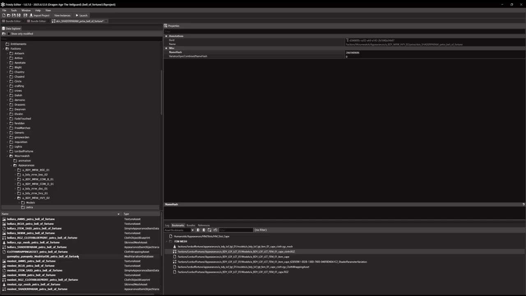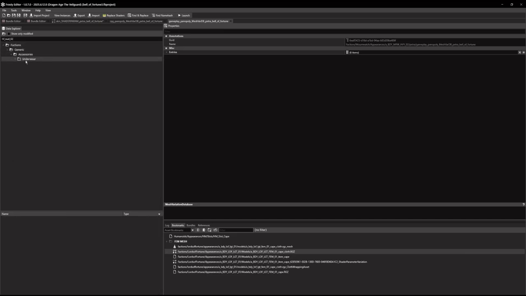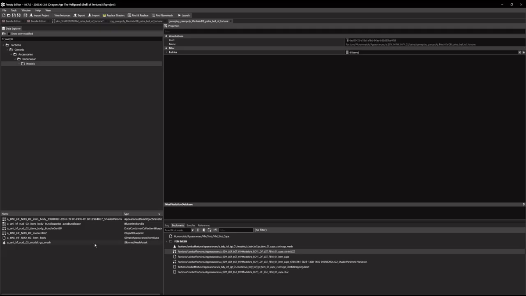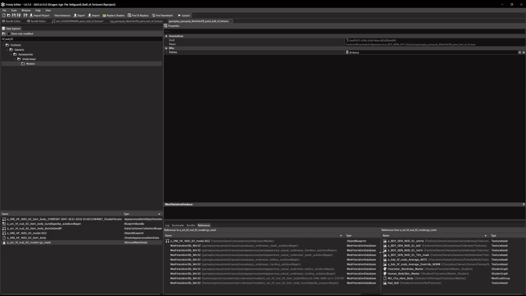And I'm going to open my mesh variation databases. And then I'm going to search for the skin again. And I'm going to look at the mesh, and then in the references, I'm going to expand this a little bit and look for whichever mesh variation database is Rooks. So obviously not anything that says Tosh.